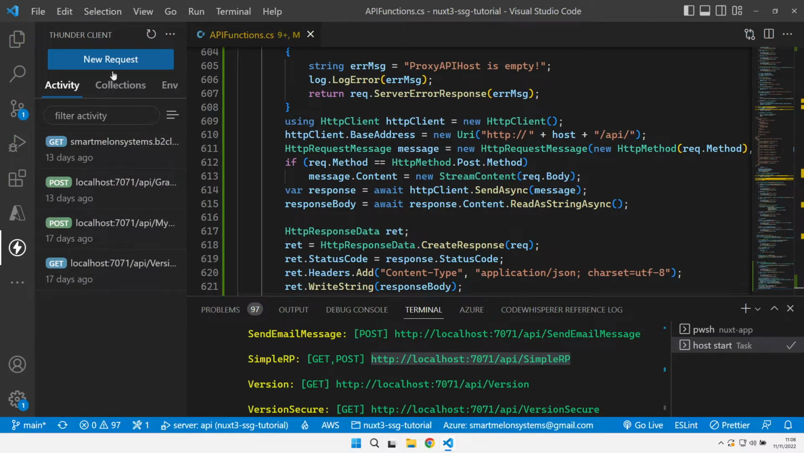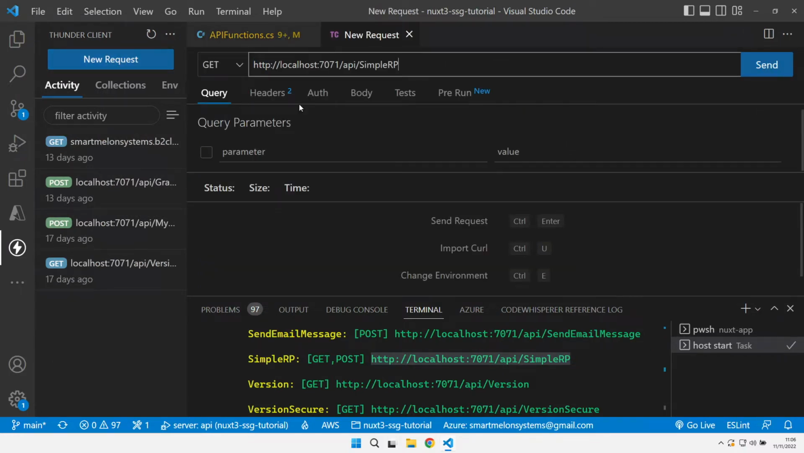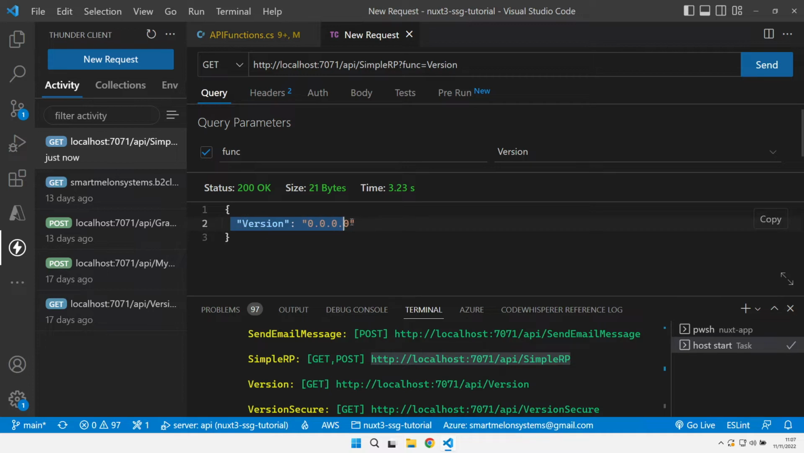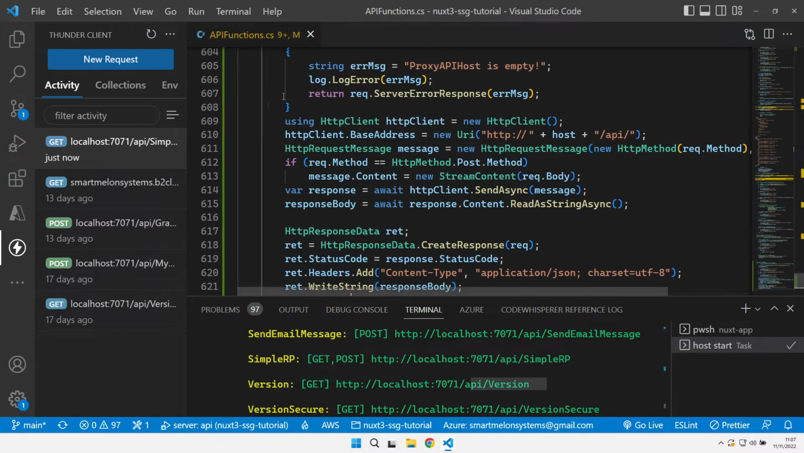So I can come over to something like Thunder Client and put in a get request, give it a func equals, and the func I want to call is version. So I can see that I've got another API call called version down here. And if I send that in, I get back a 200 and the version information has been returned correctly. So my reverse proxy is calling back round to my own Azure API and calling a separate function. So that's all working, so that's good. So we can push this now up to Azure so that we get our reverse proxy functionality available in the cloud for us. So I'm going to go and do that, and then we'll come back and carry on.